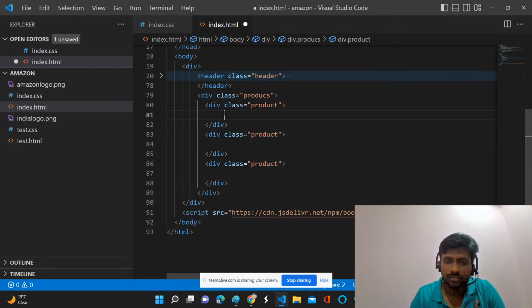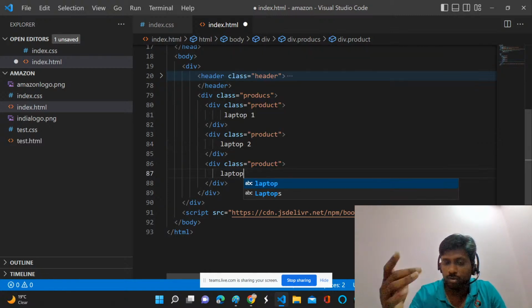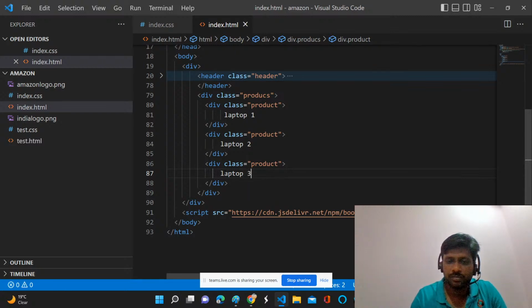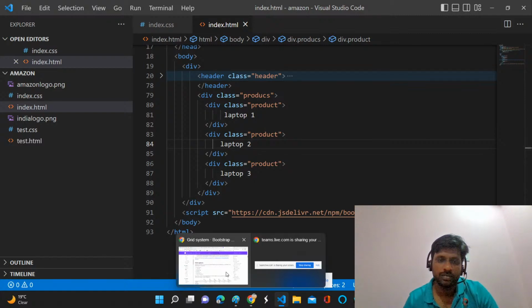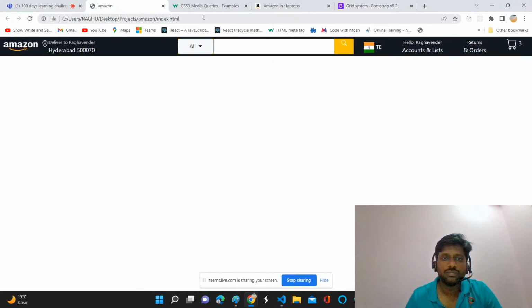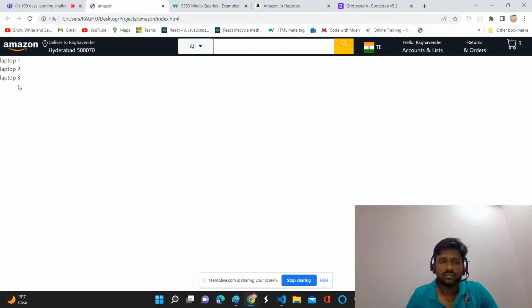Here you can say laptop one. These three things should be column wise. Laptop two or mobile or something, whatever it is. So we can go with the Bootstrap grid also easily. I will explain that one also. So let's see. Of course, initially it will not be good. Okay, laptop one, laptop two, laptop three. All three are coming in the same column.